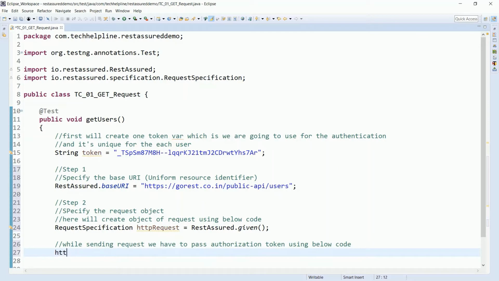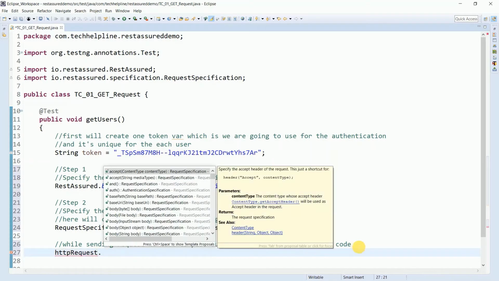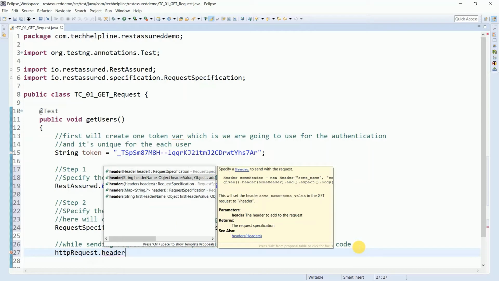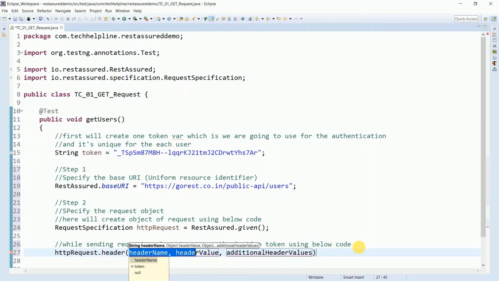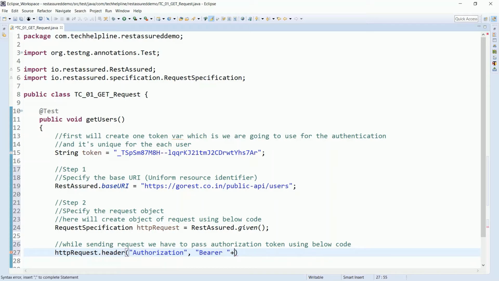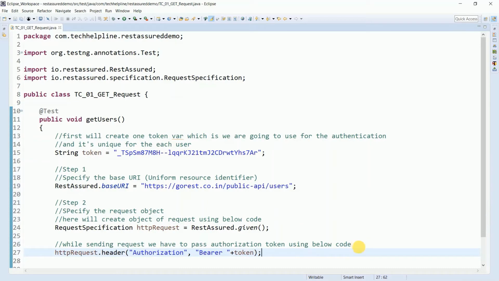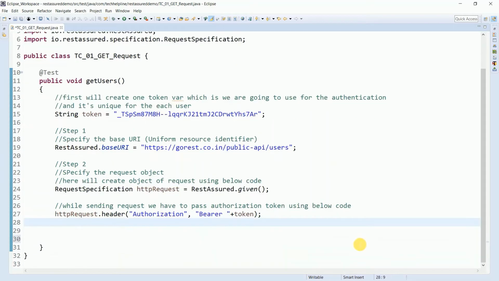Here, httpRequest is the reference variable of the request object we created. So httpRequest.header, in that we have to pass a string value as Authorization, and here we have to mention the type of authorization, which is Bearer, and here is our value. That's it. So guys, we have passed the authorization. Next we'll create a response object.